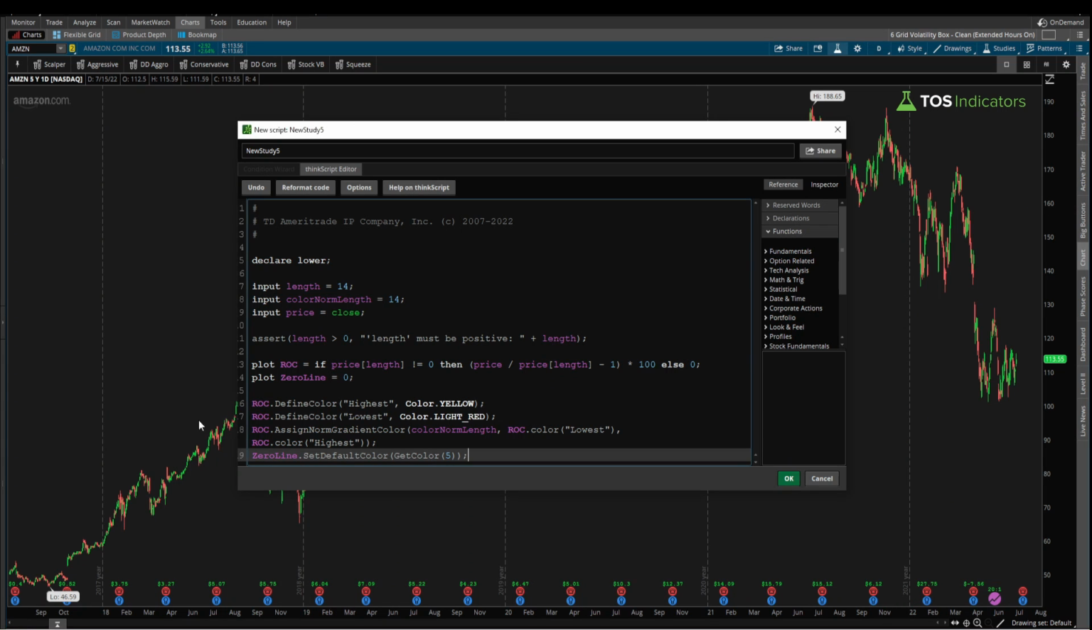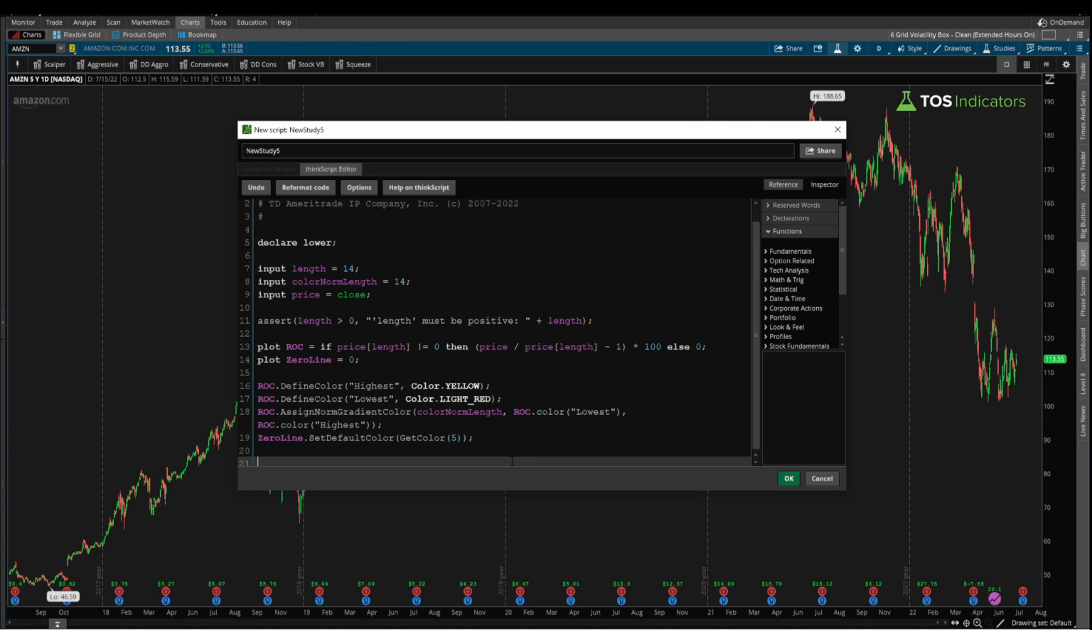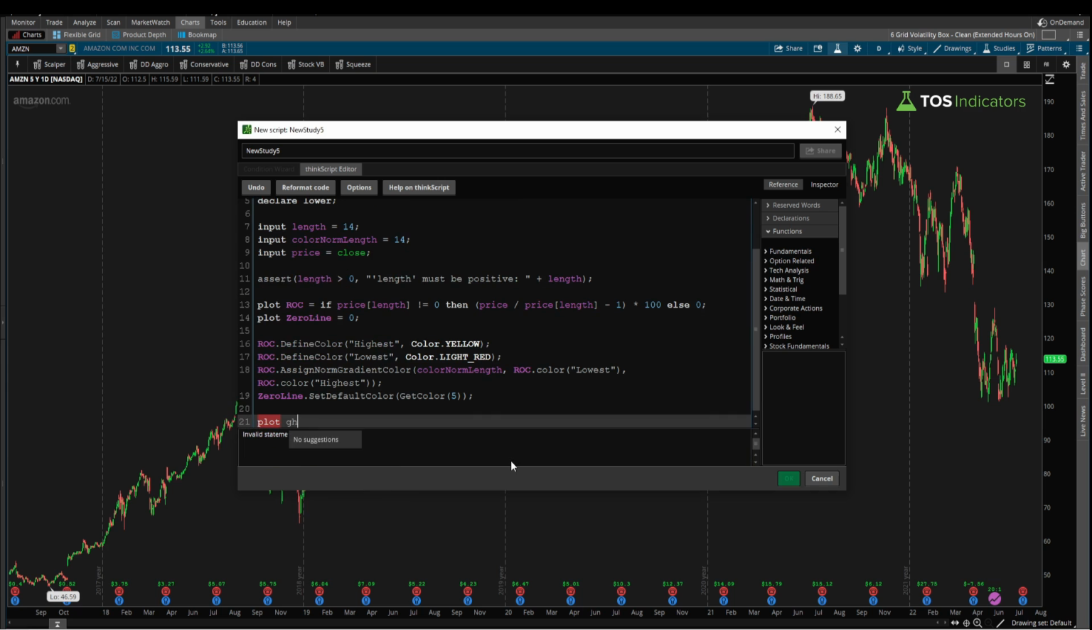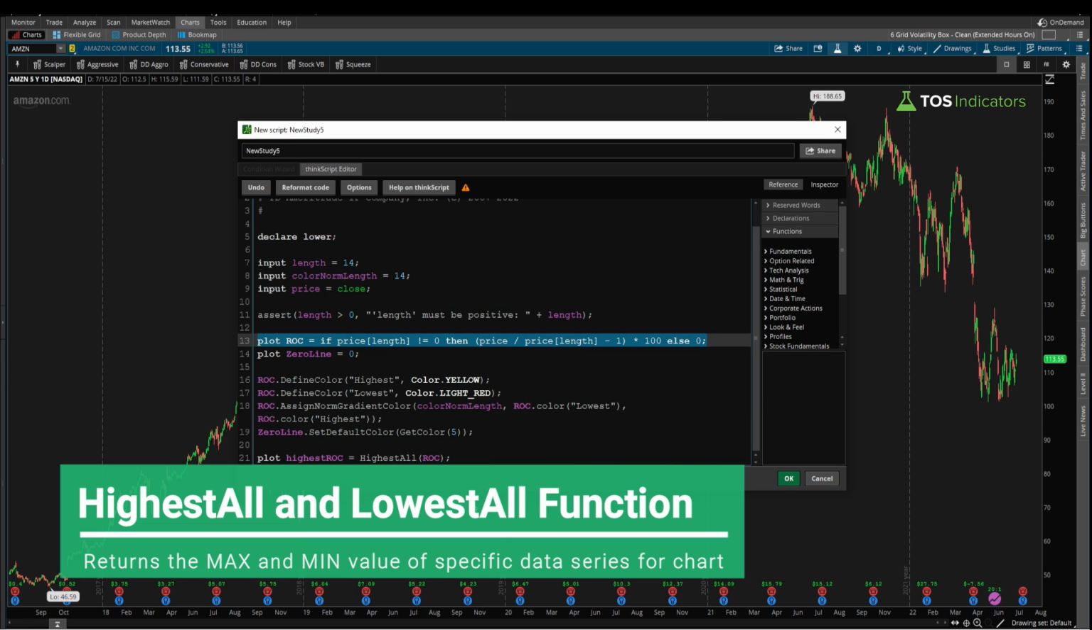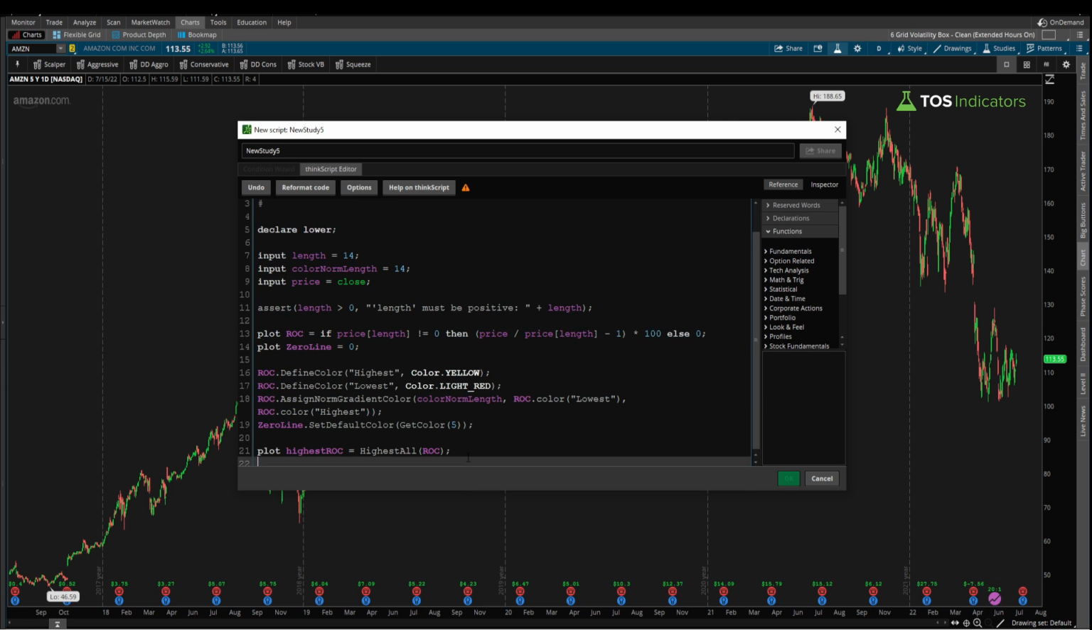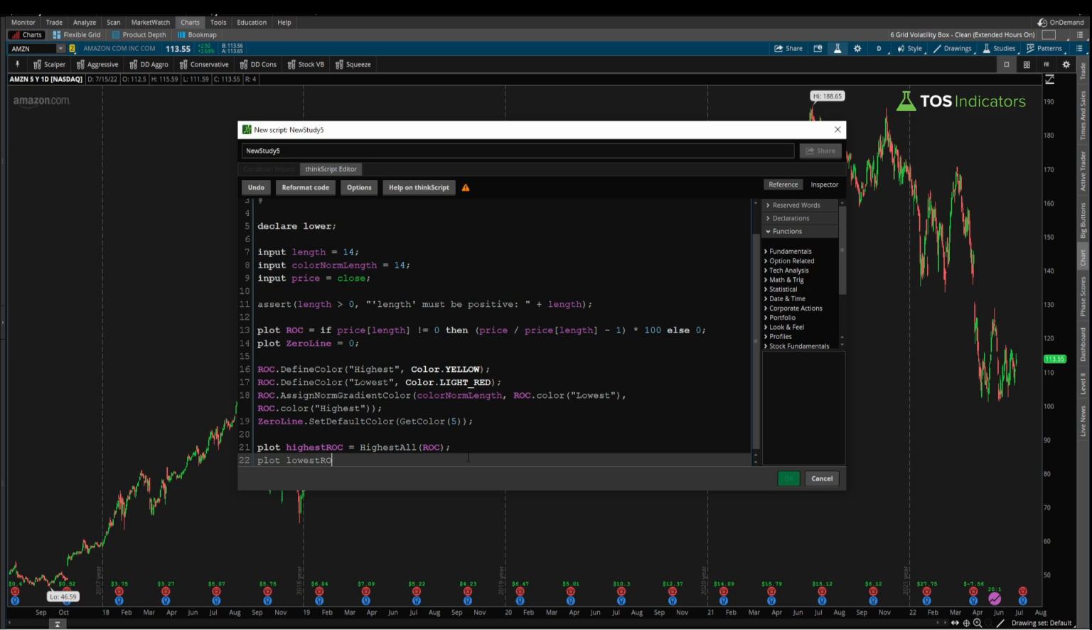So coming back inside of our platform here, let's start with capturing the highest and the lowest point first here. So there I'll say plot highestROC, so this is going to be the high bound of this value, or the highest point for the range, excuse me. And there we can use the HighestAll function and plug in the ROC value that ThinkOrSwim has already calculated for us. We can also repeat something similar for the lower side, so lowestROC, LowestAll ROC, and then close that out.